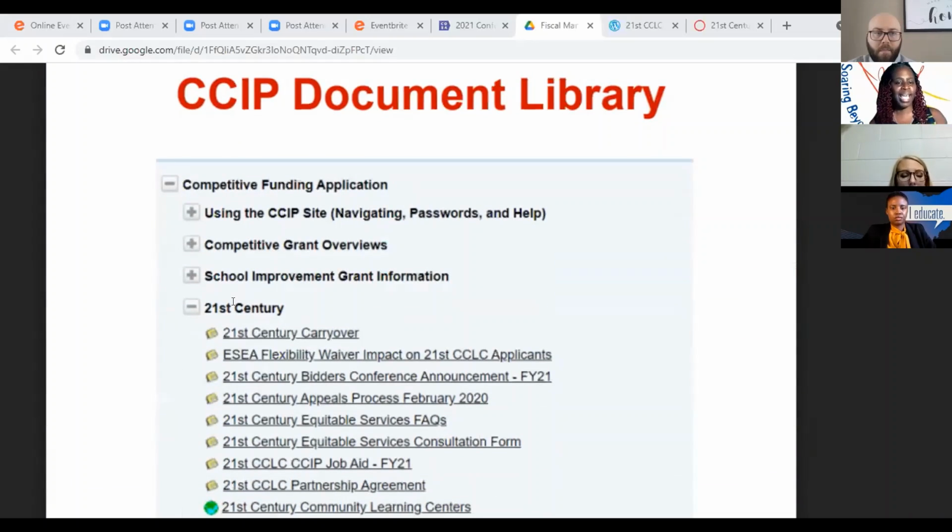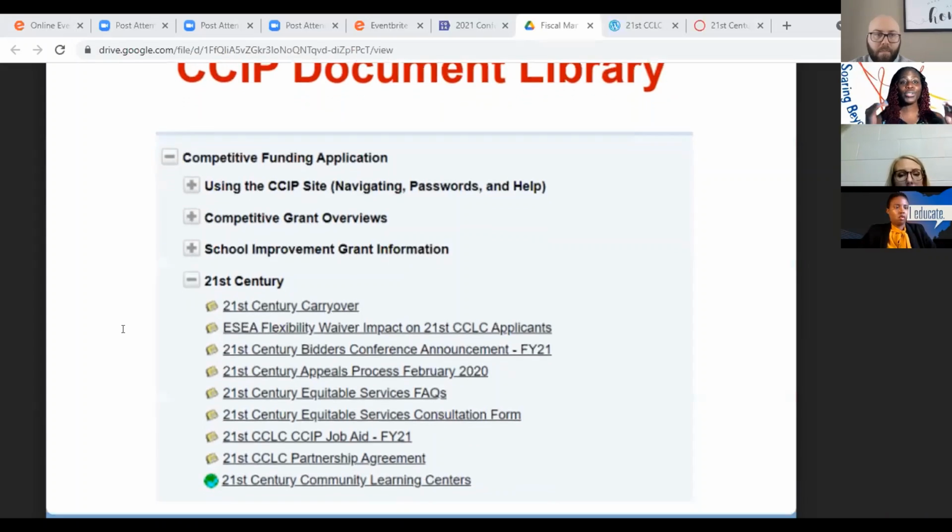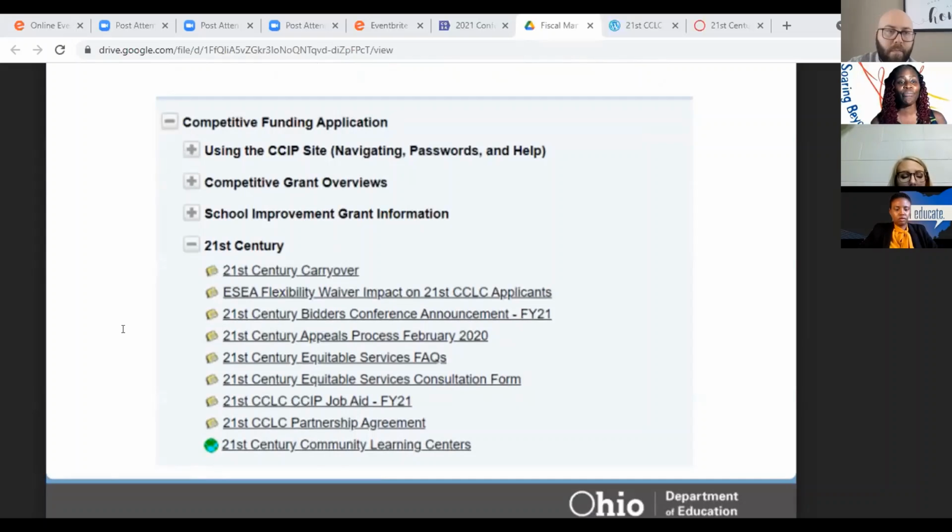And here is a snapshot of what's currently in the CCIP under 21st Century. You see we've added a lot. It has the carryover information, that we do not have a carryover provision. These are just unusual times which allowed us to carry over for the last 2 years. It gives the flexibility waiver for the 21st Century program and any other relevant items, and the partnership agreement. If you go to that partnership agreement in the document library and you're ever in question what your role is as a CBO or LEA, it's spelled out for you there. Next slide.